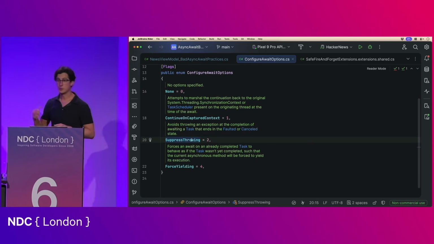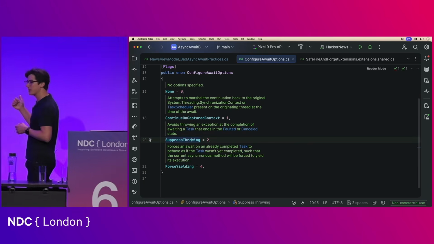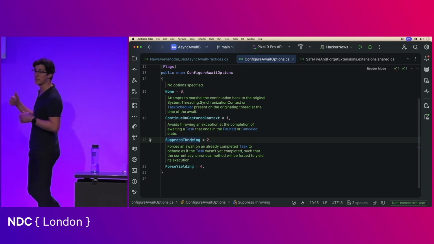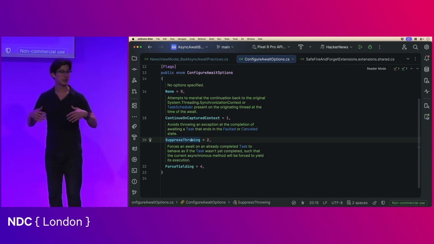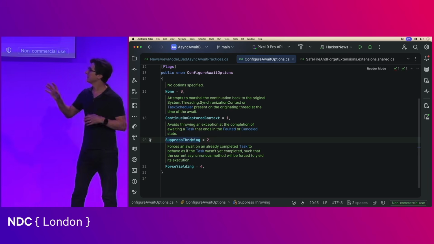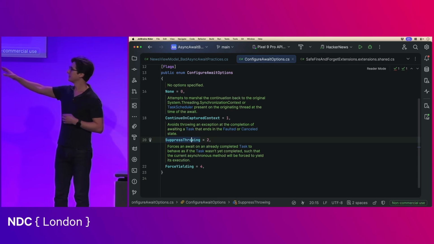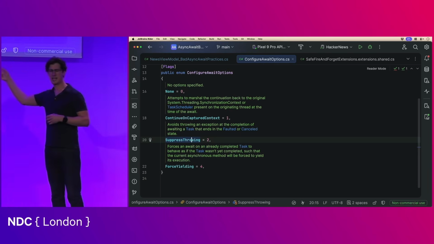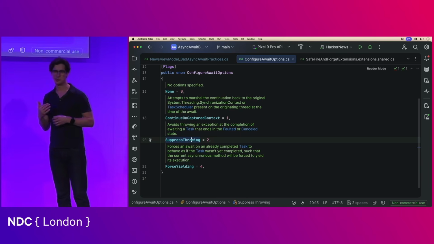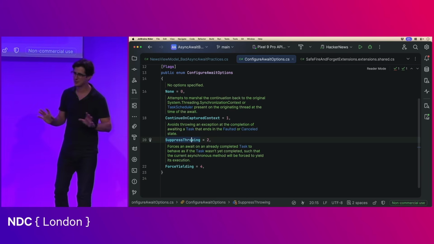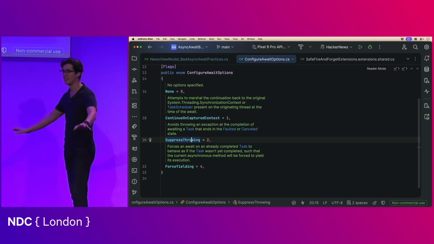One is suppress throwing. So remember how I was saying we want to await every task because if an exception happens inside that task, we want it to rethrow the exception? That's still true. But .NET now gives us an option that says, hey, even if an exception happens inside of this task, it's cool. I don't need you to rethrow it. Doesn't matter what it is. Suppress all of them, move on. I don't recommend using this.